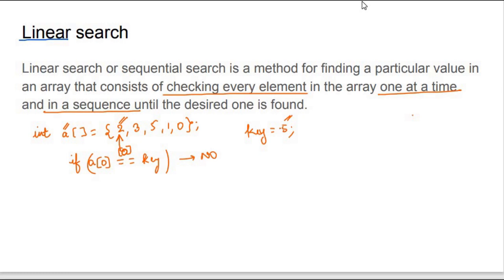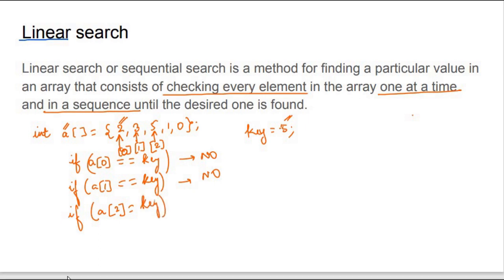Then it will move to the next: if A1, meaning it is pointing towards 3 because the index number of 3 is 1. So if A1 is equal to key, meaning if this 3 is equal to 5, the answer is again no. Then it will move to the next, A2, the element whose index number is 2, and compare with it. A2 is 5. Is 5 equal to key, which is also 5? So is 5 equal to 5? The answer is yes. And here the element has been found.